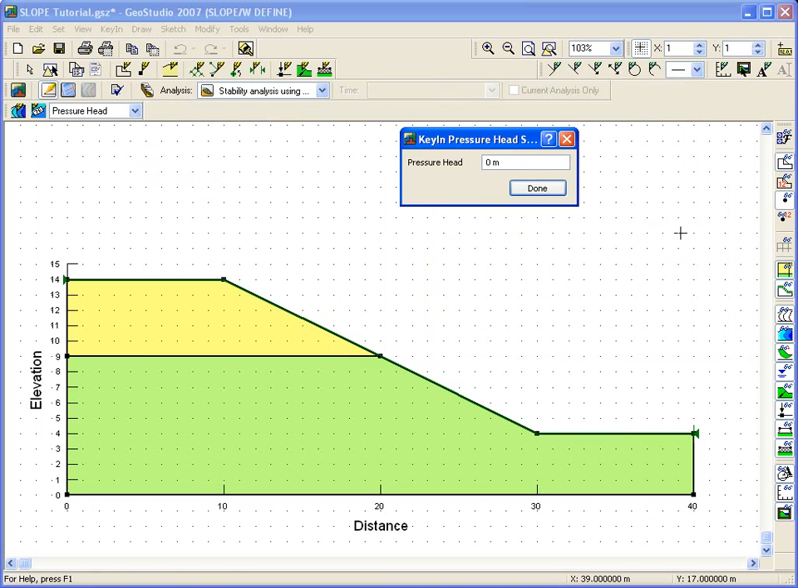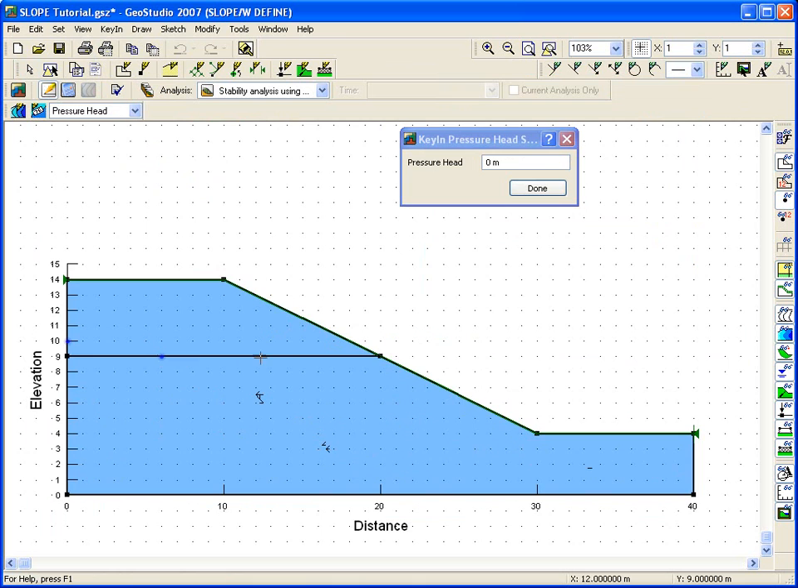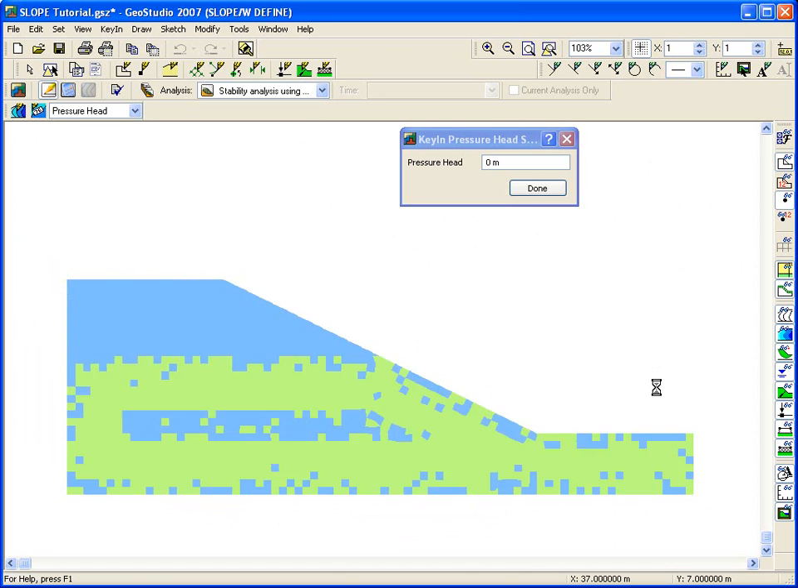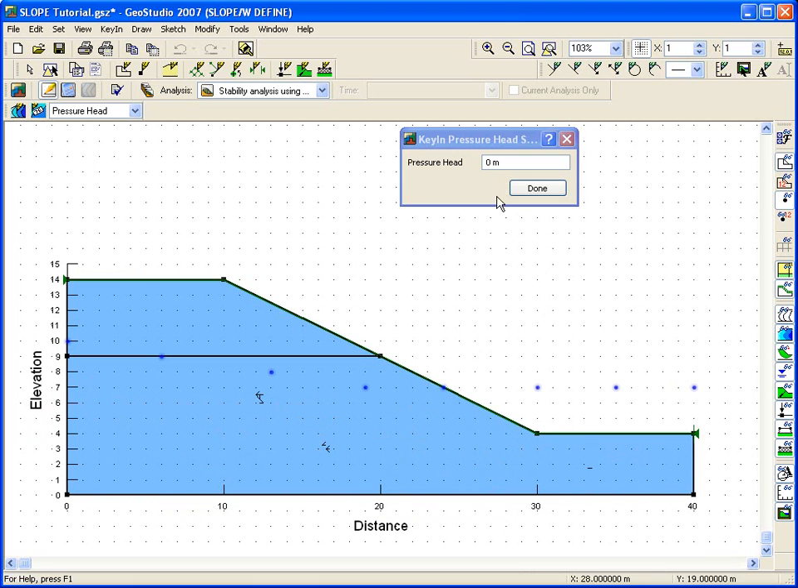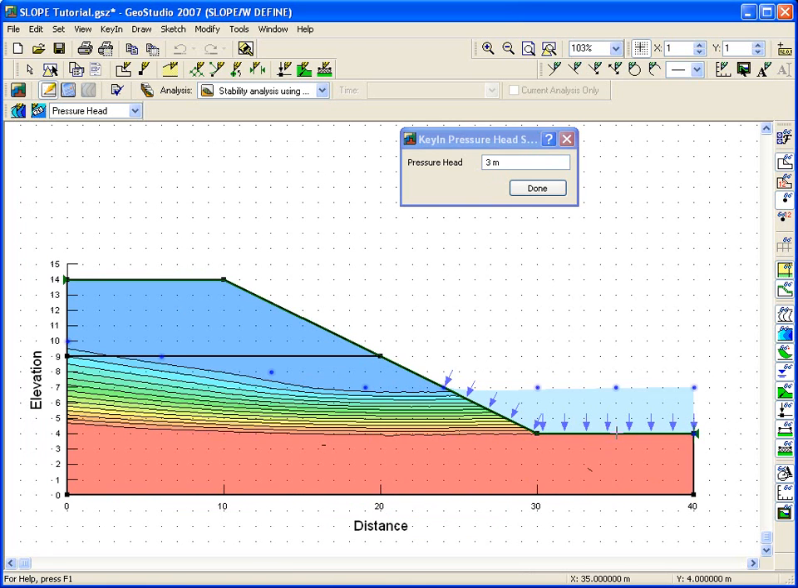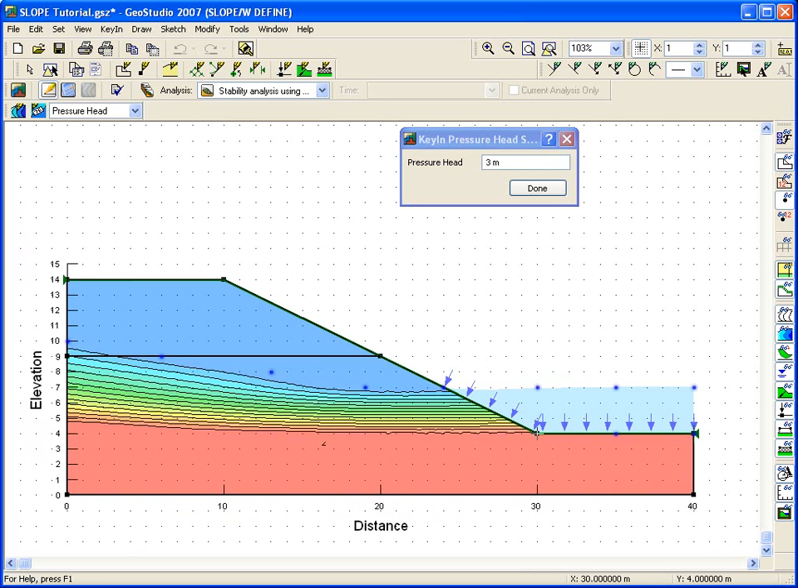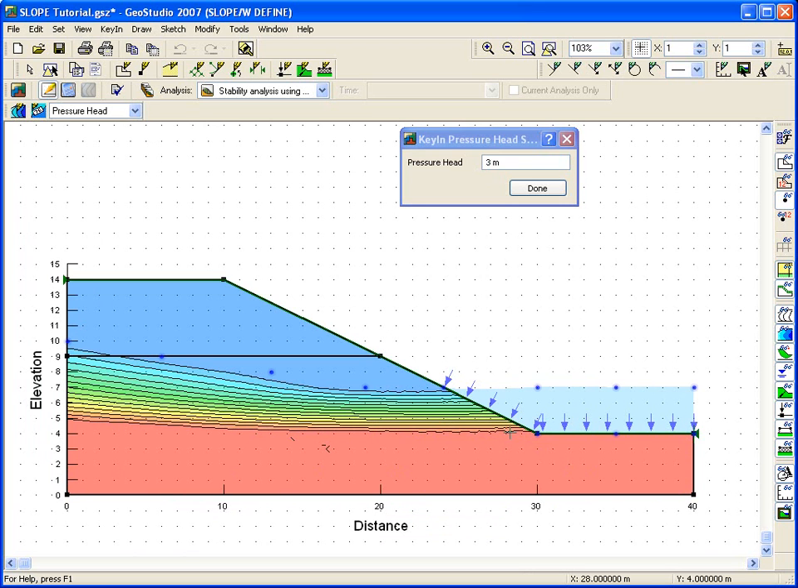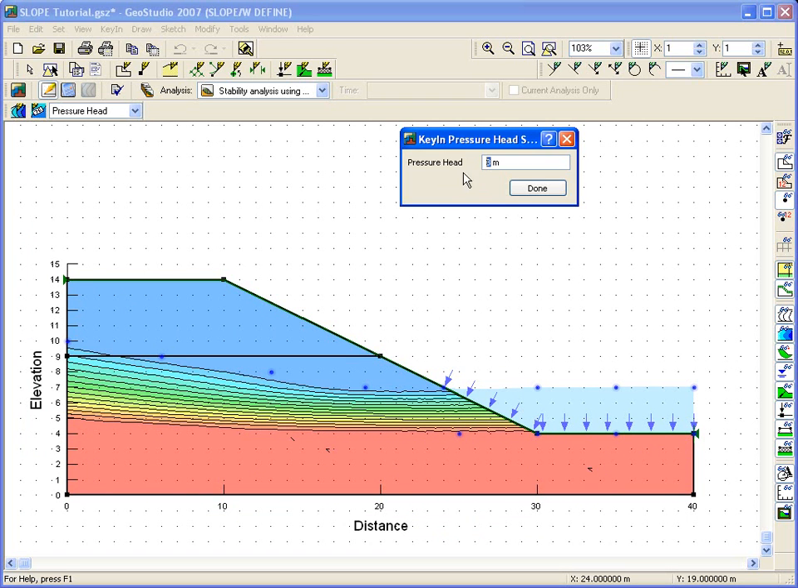Since we have pressure heads showing in the contour option, the pressure head contours will update automatically as additional points are added. Points can be selected and moved around if necessary. And notice how the software computes the extent of ponded water based on the defined pressure head points.